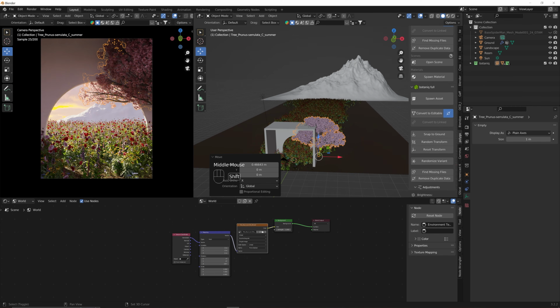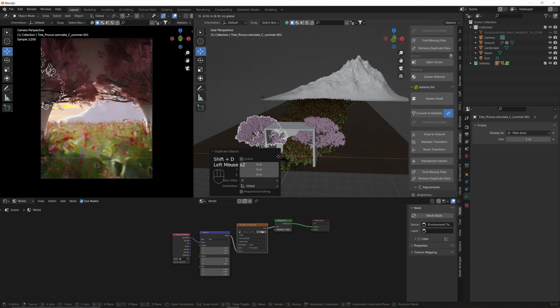What we're going to do is we're going to hit Shift E, we're going to duplicate it, and we're just going to drag it over to the left side as well.